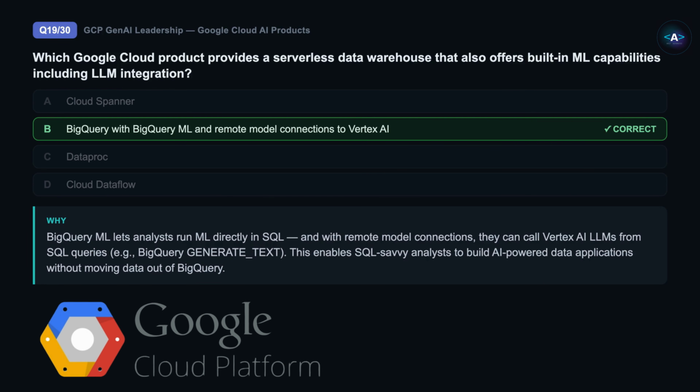Here's why. BigQuery ML lets analysts run ML directly in SQL, and with remote model connections, they can call Vertex AI LLMs from SQL queries, for example, BigQuery generate_text. This enables SQL-savvy analysts to build AI-powered data applications without moving data out of BigQuery.